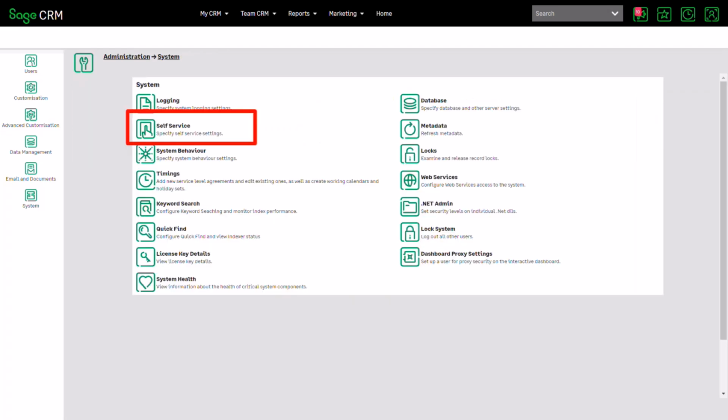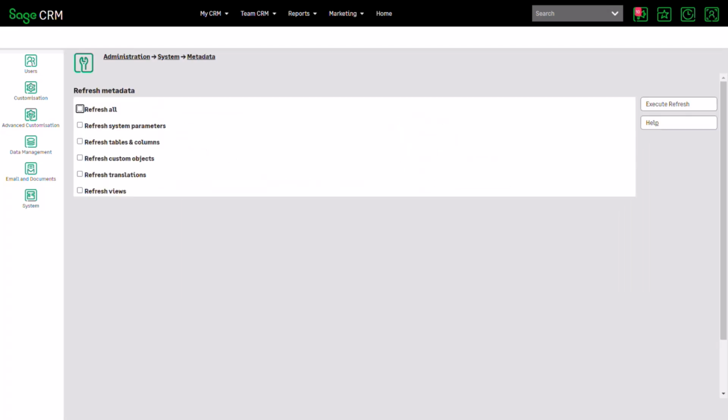The next thing to consider is self-service, but in fact we have other lessons that cover self-service and the configuration and setup of self-service, so I won't cover that now, and instead I'm going to look at metadata. Now, when we're working with metadata, for changes that are made through the user interface, Sage CRM should automatically refresh its metadata. So if you change, say, the layout of a screen, it should make the change straight away, so all users see that and pick that up. Now, this option here, though, exists to allow a system administrator to force a metadata refresh.